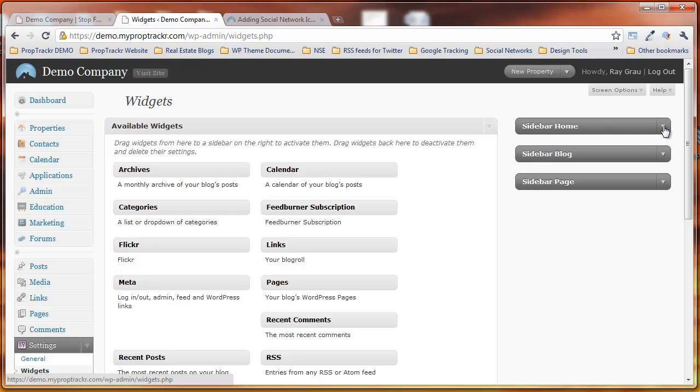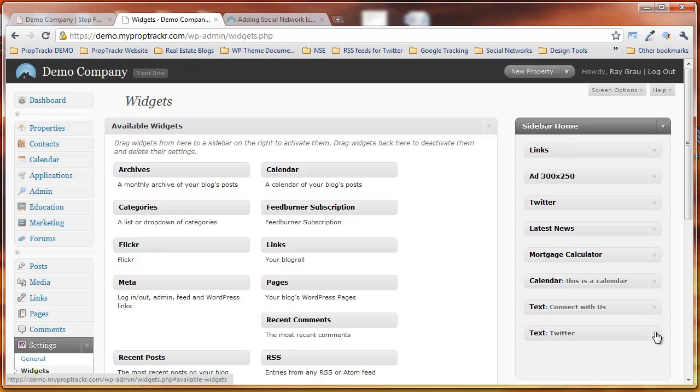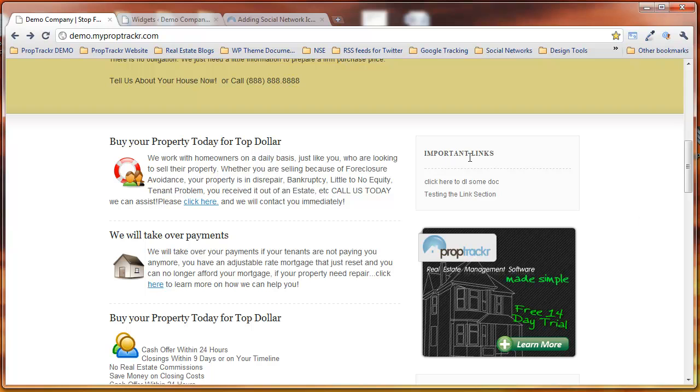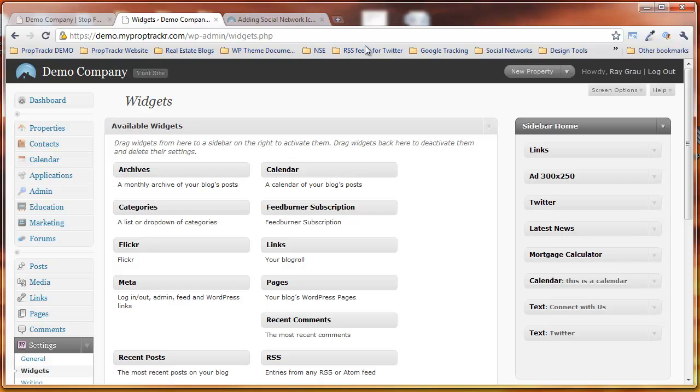For right now, what we're going to do is add a new widget to our sidebar home section. This area displays on your website on the home page itself. If you scroll down just a little bit, you can see here's our important links along with another advertisement. So if you come back to your admin panel, we've got links and our ad. Now yours may look a little bit different from what you're seeing here, but they do act the same.